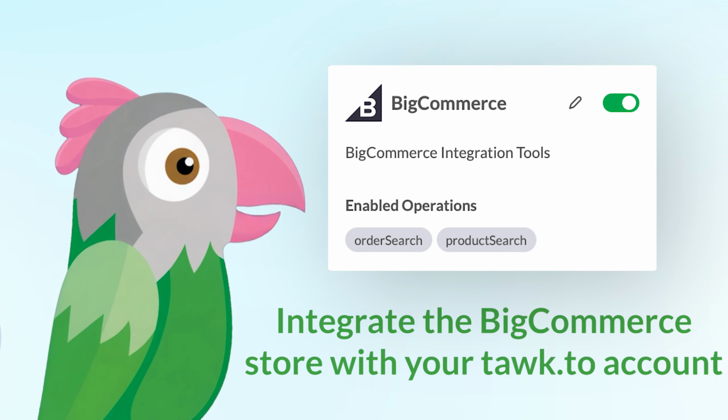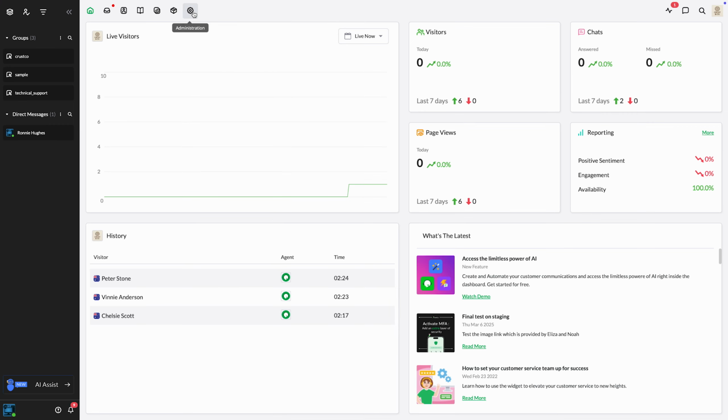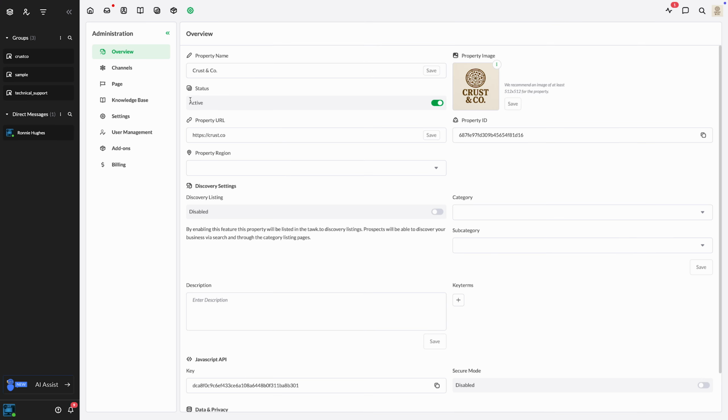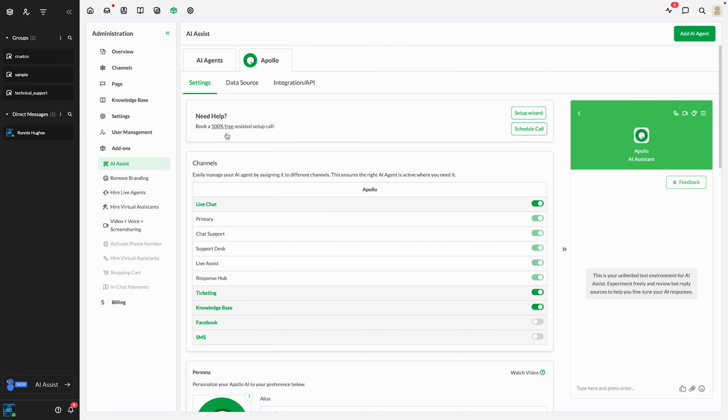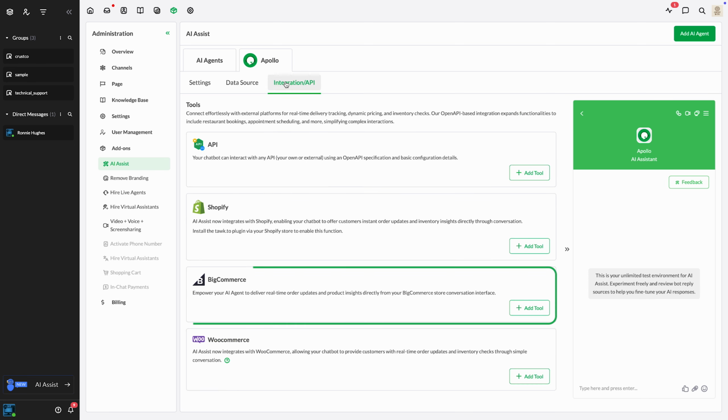In this video, I'll show you how to integrate AI Assist with your BigCommerce store using the tawk.to app. Just like with our Shopify and WooCommerce integrations, this setup allows you to add live chat and AI-powered support directly to your storefront, helping you assist customers faster and increase conversions. Let's walk through the process.